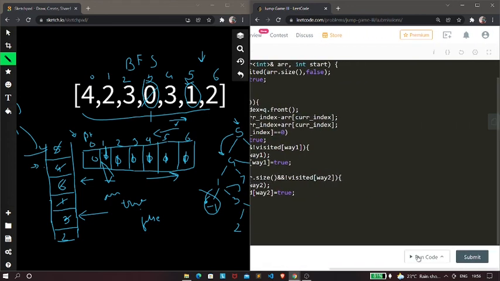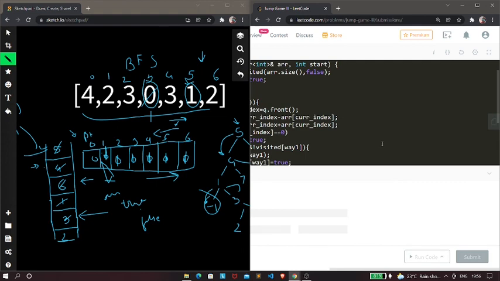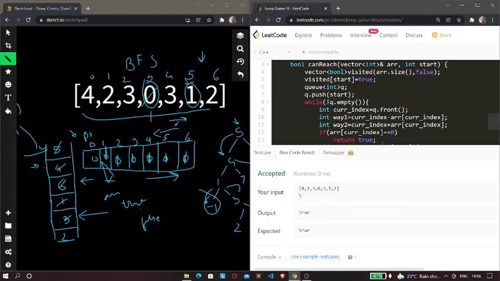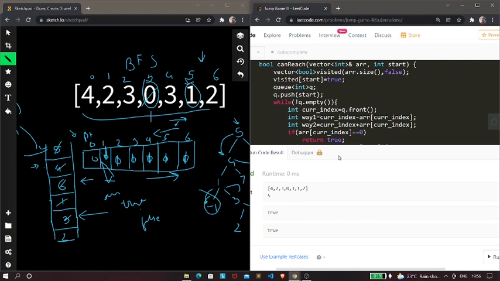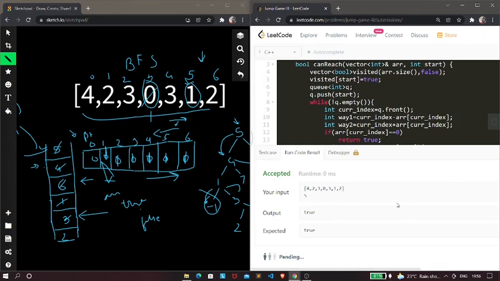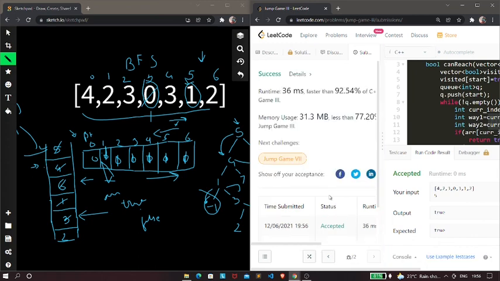So now let's run this code. If you run this code, as you can see, it is accepted, right? So let me just submit it. If you submit it, see, again it is accepted, right?